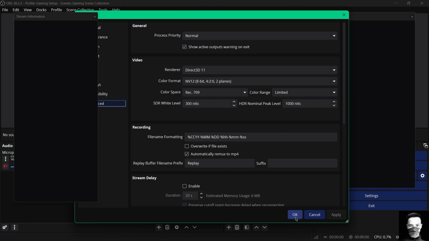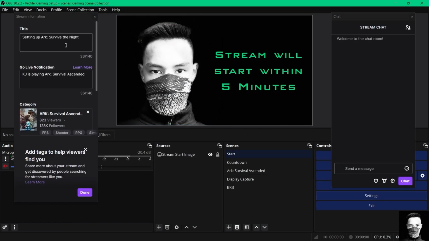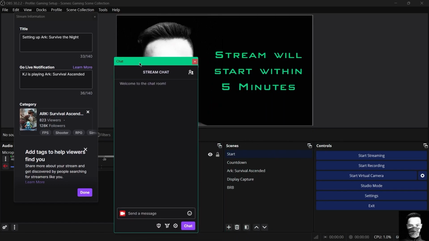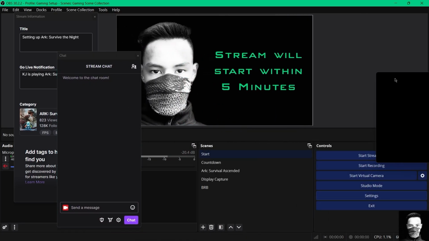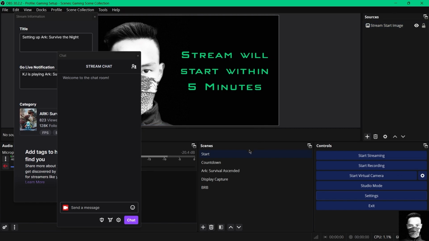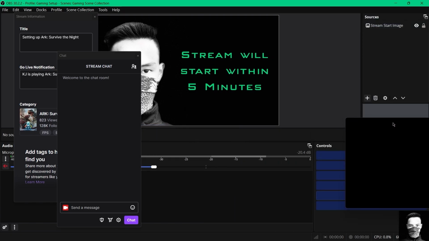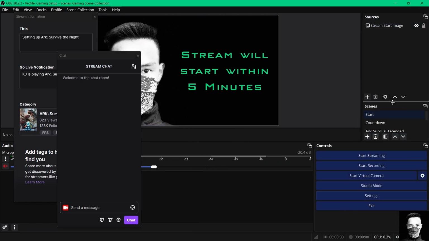When you click apply, you should get some dialog windows that come up with your streaming service. These are docks that can be put into the UI, and the UI is very easy to use. You just drag it to where you want it to go. This is how I usually have mine set up, so it's nice and easy to read and use.